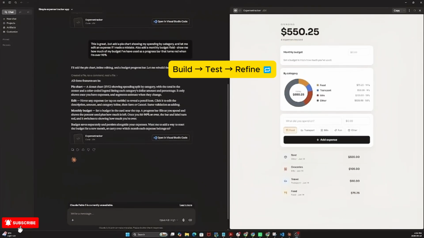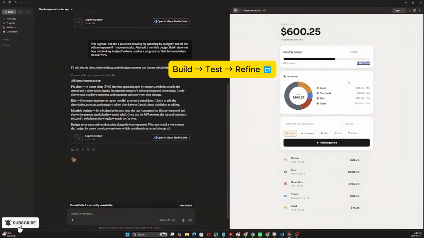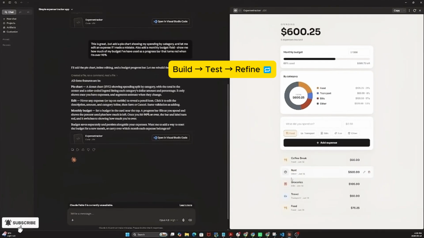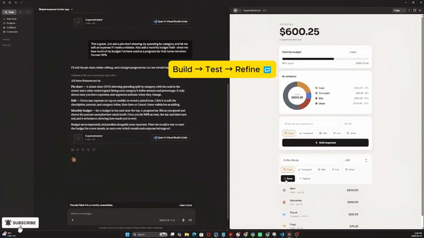Set the budget, click edit on the coffee row, change the amount, and the pie chart updates live. So now I can see the damage. Every row has an edit button now. So let me fix the coffee instead of deleting it. Done. And the monthly budget.